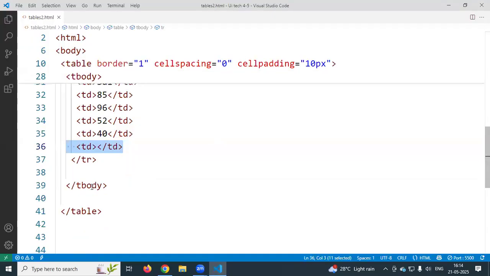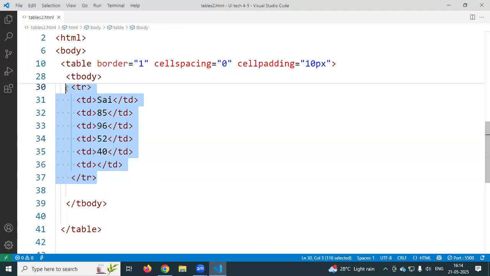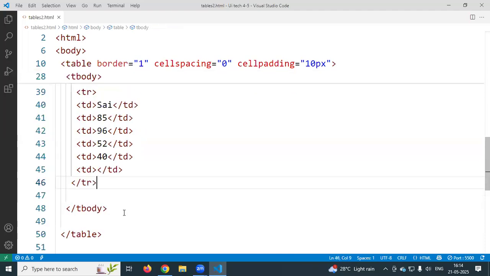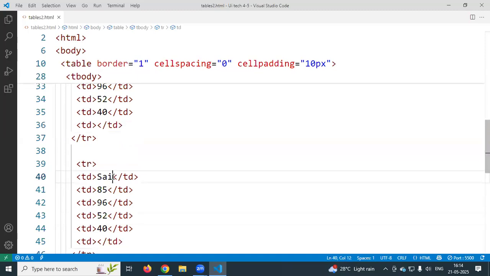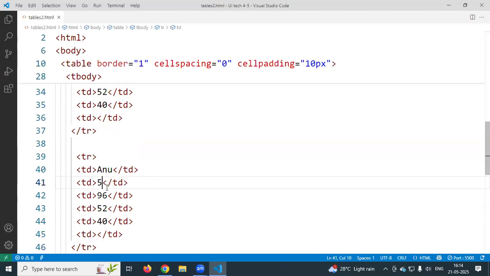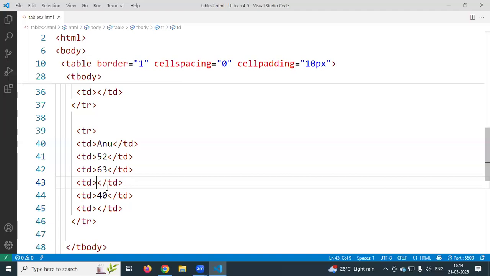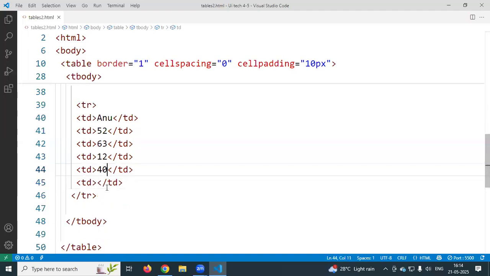Next one. I want to create one more row. Control C for copy, Control V for paste. So next one is what? Some name. Next one is English marks. Next one is Telugu marks. Next one is Science marks. Next one is Maths. Let me enter the sum marks, right?